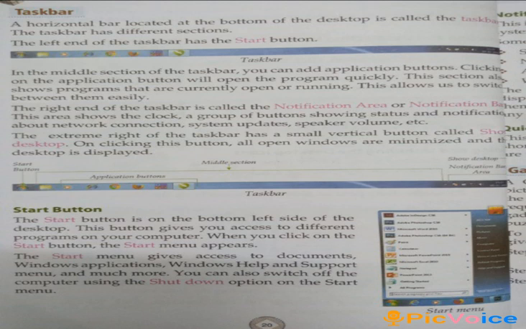Start button. The start button is on the bottom left side of the taskbar. This button gives you access to different programs on your computer. When you click on the start button, the start menu appears. The start menu gives access to documents, Windows applications, Windows help and support menu, and much more. You can also switch off the computer using the shutdown option on the start menu.